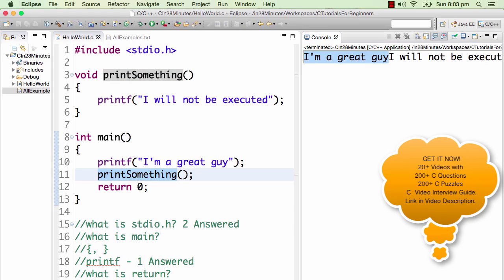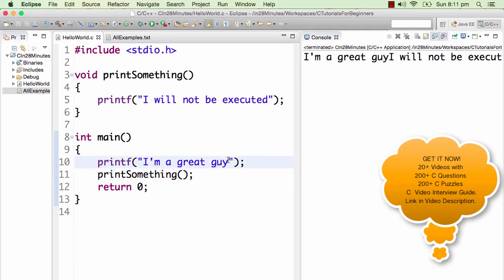We are printing I am a great guy and I will not be executed on the same line. Let's understand why this is happening in this way and what we can do to get them printing on the next lines. The thing which I want to do is, after I am a great guy, I would want to print something called a new line character. Only then I will not be executed would be printed on the next line. So what I would need to say here is I'm a great guy followed by a new line character. If I am able to do this, then it would get printed on the next line.